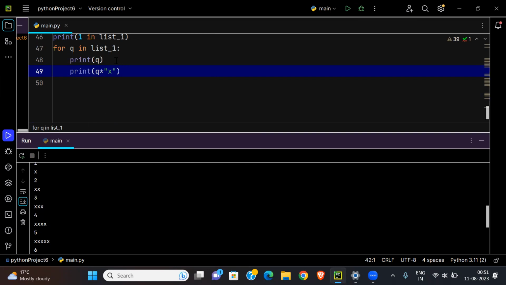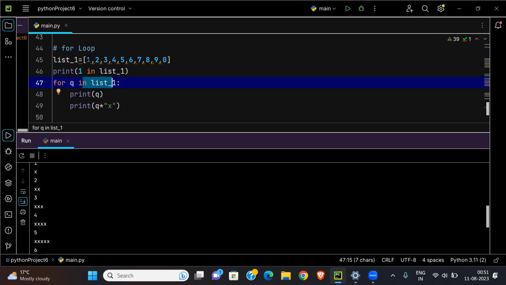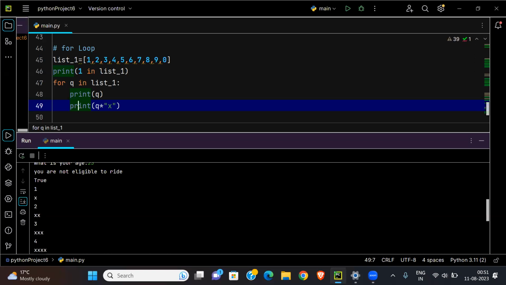So now, you see, the for loop operates like this. First, it will check in list_1 all the single elements. Then it will first print the first element, then the first element multiplied by x. That is 1, then comes x. Then it will go to the second element, which is 2. It will first print the number 2 and then 2 times x, which is equal to xx. That's how the loop will continue in a particular pattern.